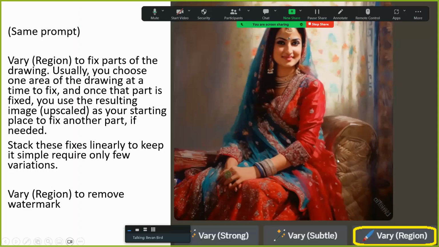So vary region, and do a vary region of just one region at a time in order to make it easy for yourself and high probability of success, instead of having to roll the dice and gamble. So stack the fixes linearly. Fix whatever's the most glaring problem with the art first. And then once you've got that, you upscale the one you like, and then we can vary region again. So we're using AI to improve parts of the drawing, like change the face, change the hands, change this part, or change what's over there, or whatever you want.